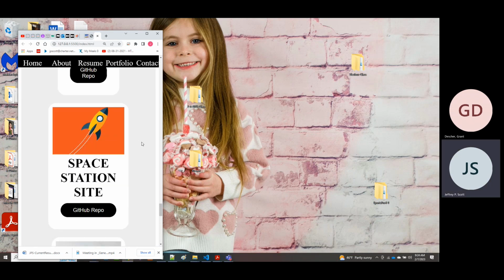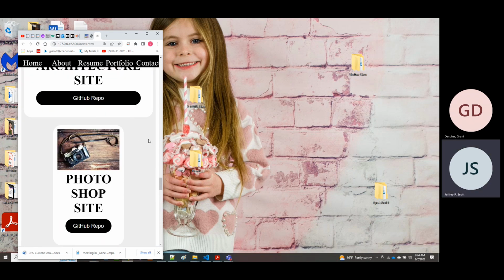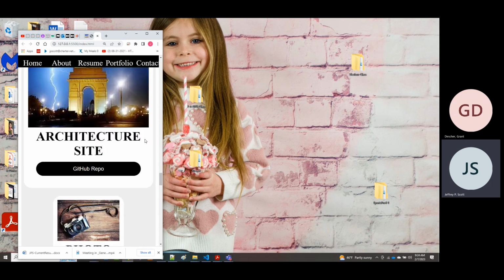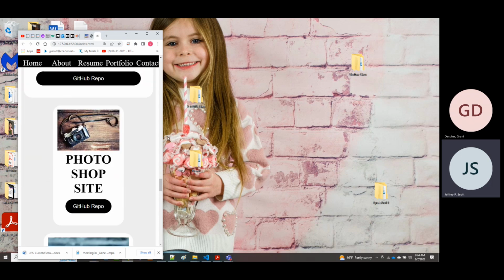And that doesn't look like it changed very much anyway. So there's a lot of ways this could be improved. Like I said, all right.